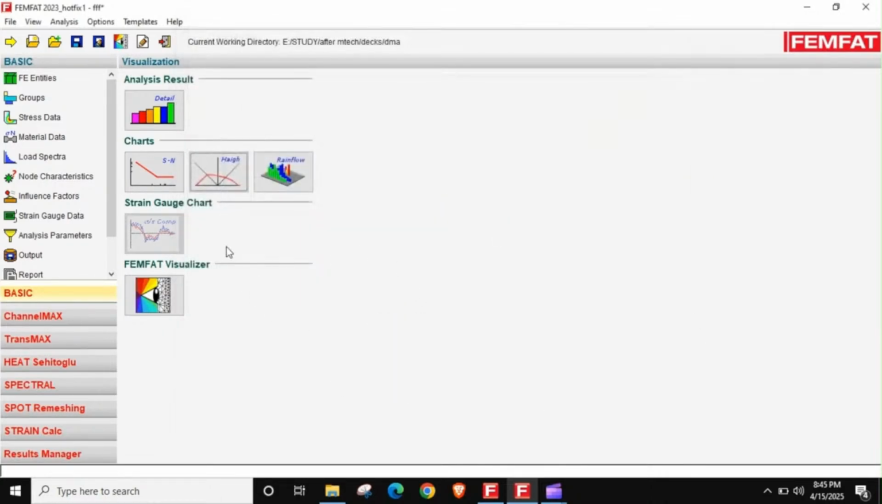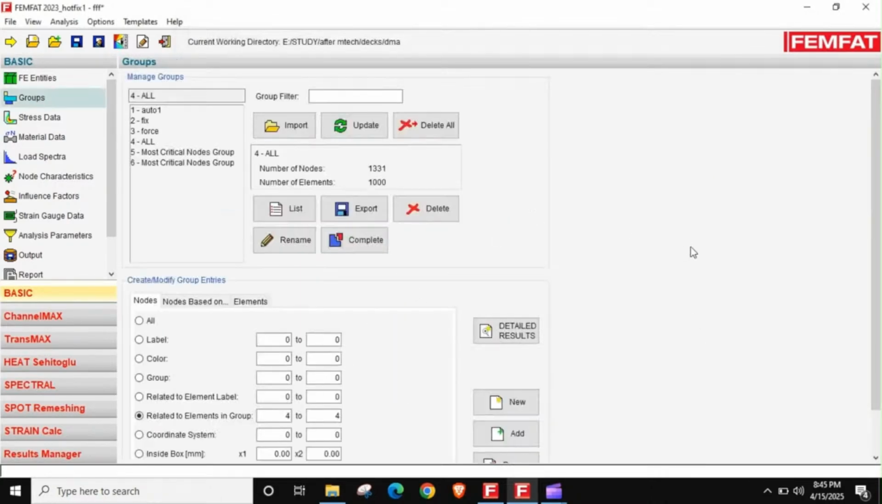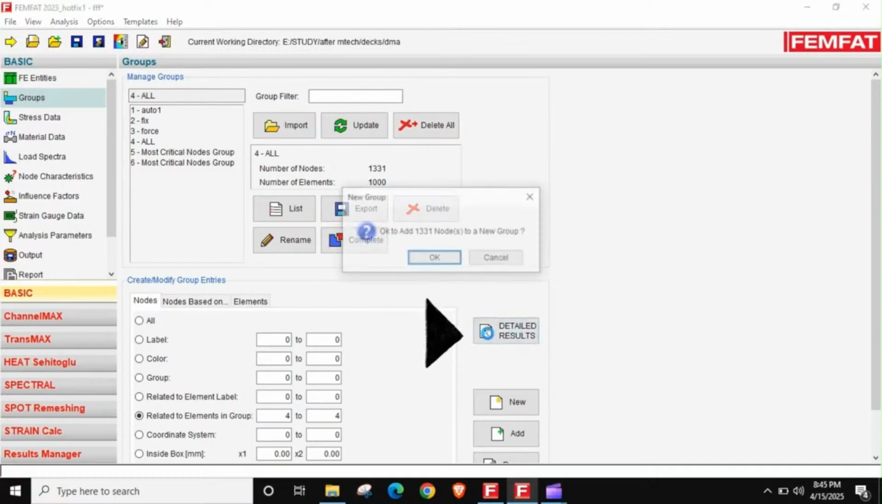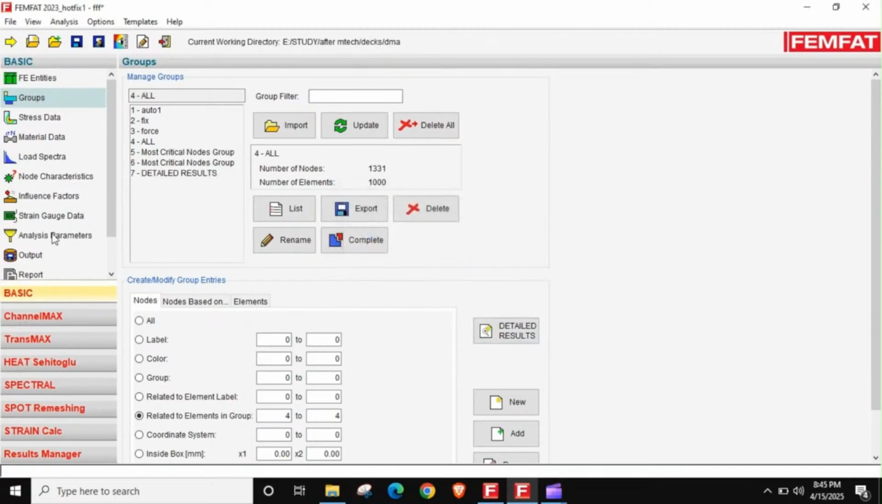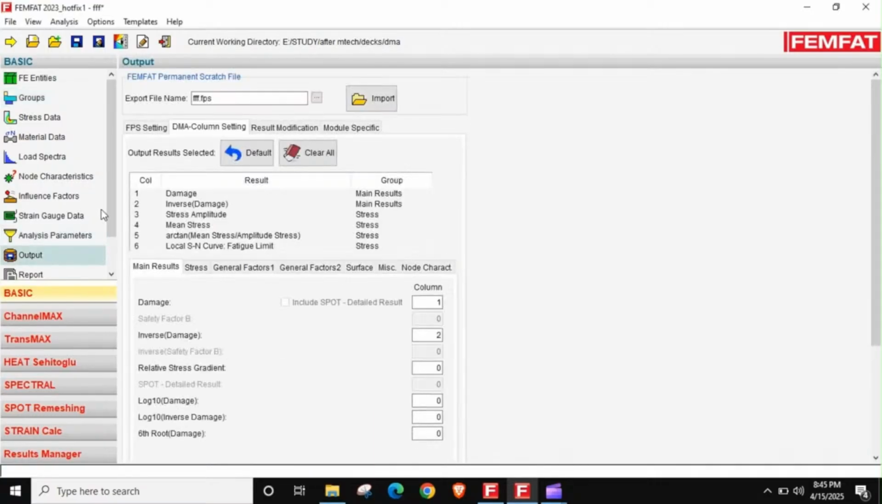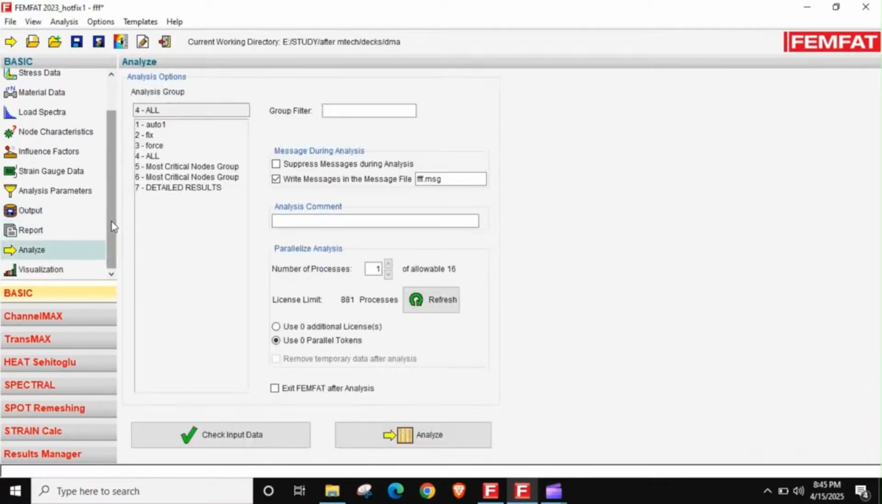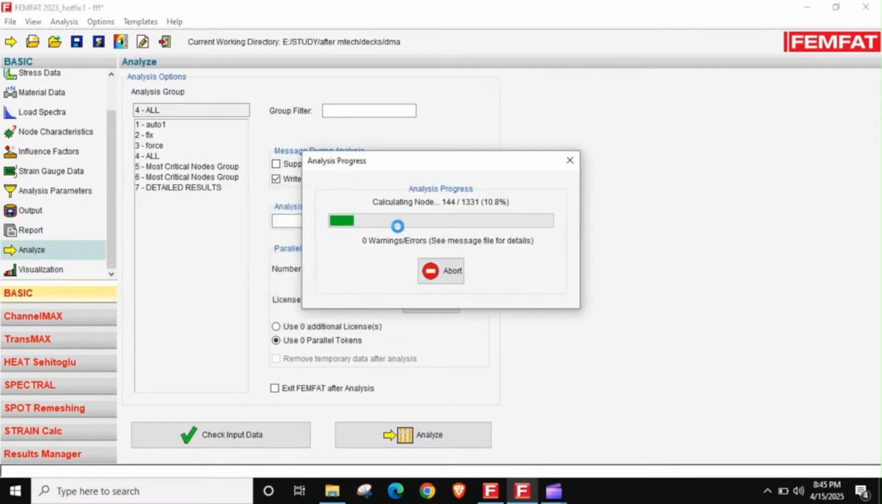So in FEMFAT, you go back to groups here, and there is something called detailed results. If you click on it, it will basically analyze all the nodes, meaning it will draw the Haigh diagram for all the nodes, so it will store this data also. So I'm just clicking on detailed results. It will increase my analysis time, but for proper tracing of the Haigh diagram of each and every node, I will use this.